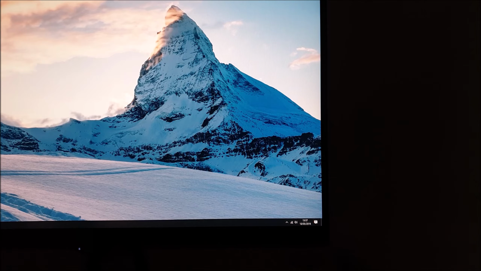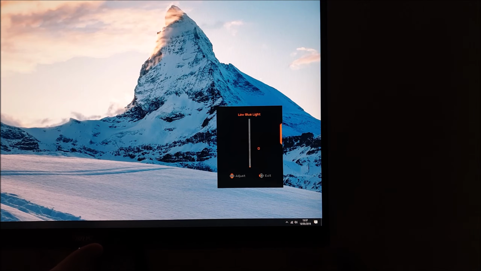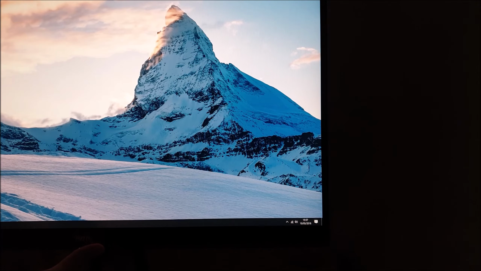And now I've changed what it does when you twiddle the joystick up or to the right. So if you twiddle it up, you can see you can change the low blue light easily, or if you twiddle it to the right, you can change the brightness easily.